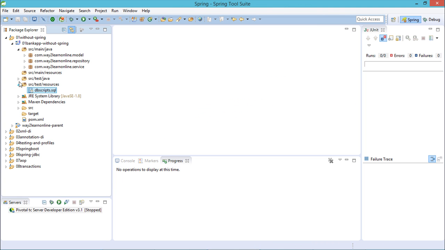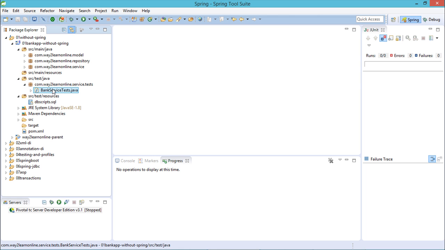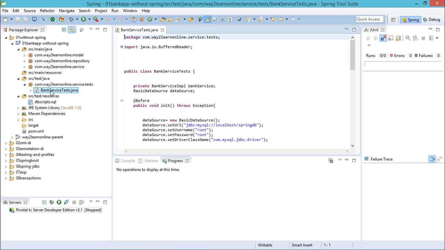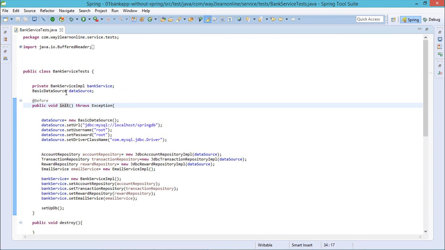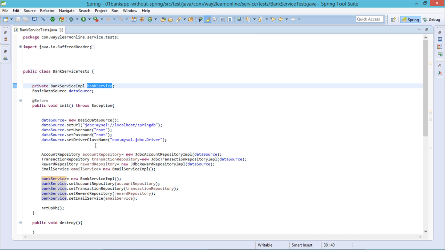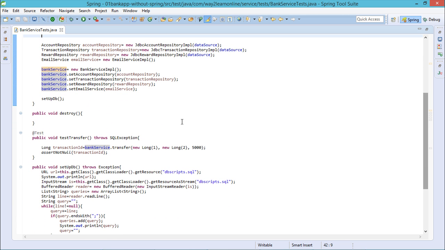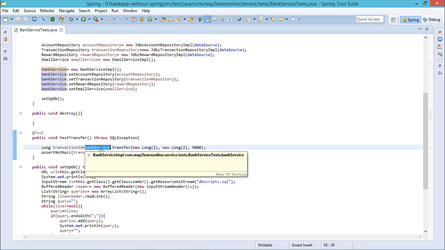So see my test case. I have written a test case bank service test. Now you can see I create a variable of bank service, and basically what I want to test, I want to test transfer method. So I want to call transfer method on bank service. I want to do funds transfer from account number 1 to account number 2. How much? 5,000. So to test this, I need bank service object.